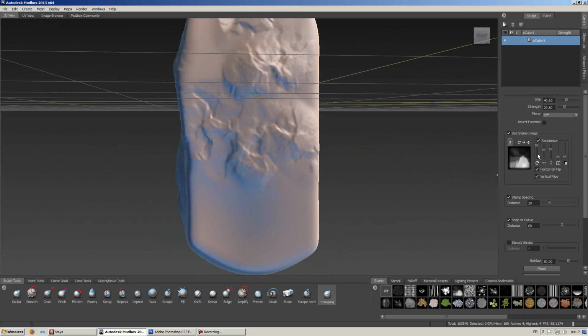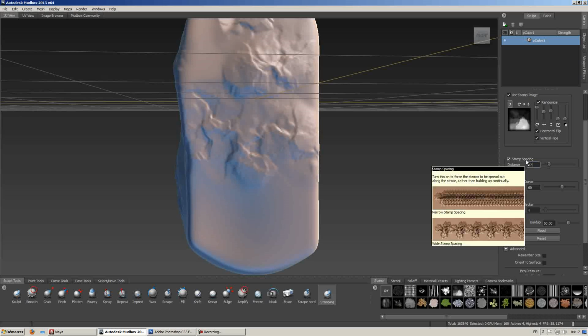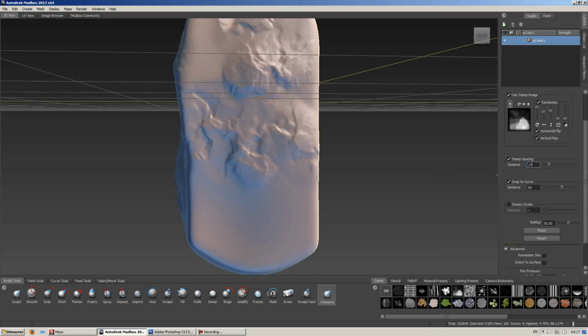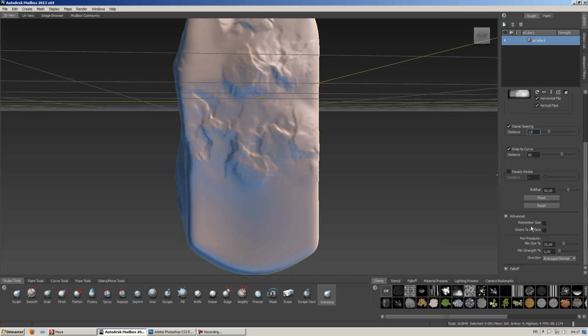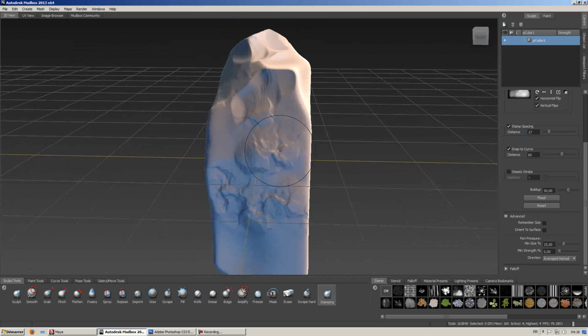The stamping, same thing with randomize settings on. But an important thing you need to keep in mind is to set the stamping distance around 20 or 15. Well, if you read the description, the higher the value, the more spacing you're going to get between each stamp. Okay. The build up is set to 50.